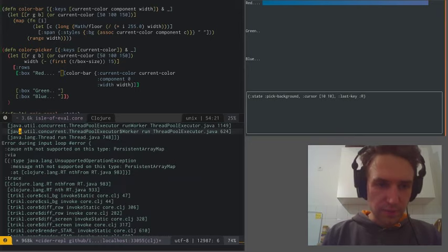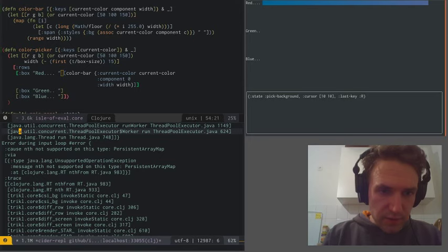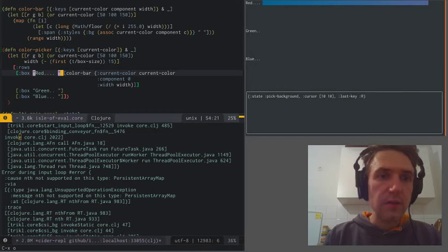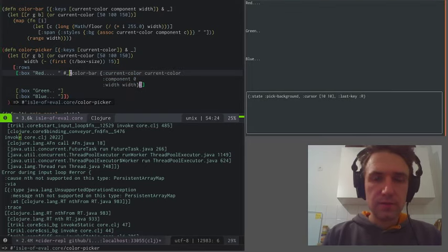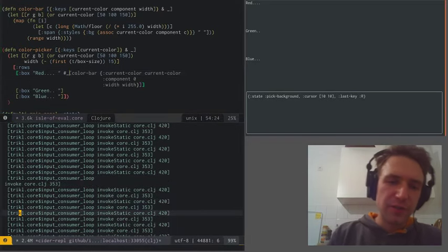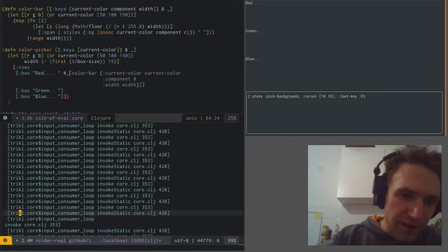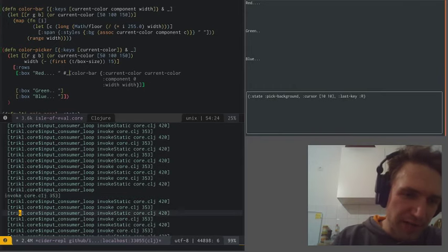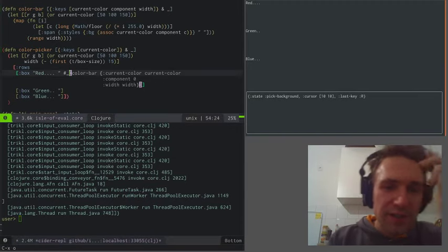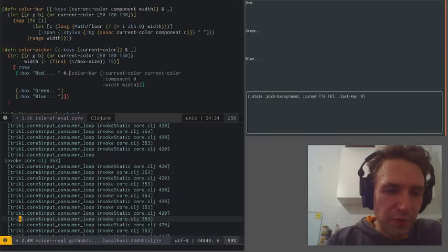Oh yeah, and not supported on persistent array map. And where is that coming from? Oof. I am doing something that is not right. Okay, this at least gets rid of the error. Yeah, so this is kind of nasty because of the hack I used earlier. This stack is just going to get deeper and deeper the more errors happen, so we don't want too many errors to happen. I'll come up with a better solution for this, but I don't want to bore you with that.